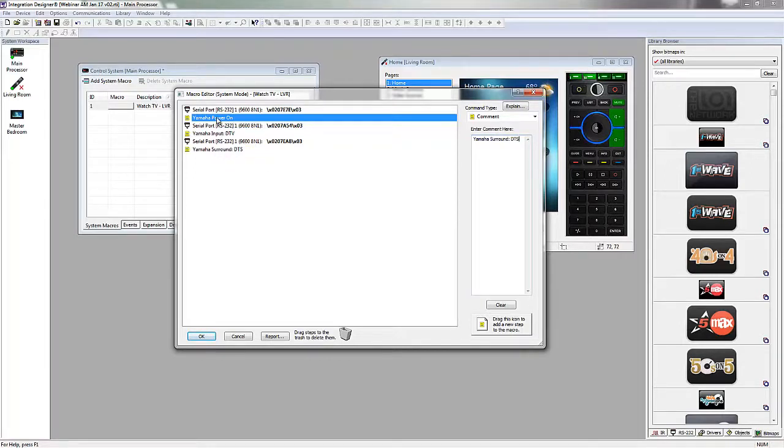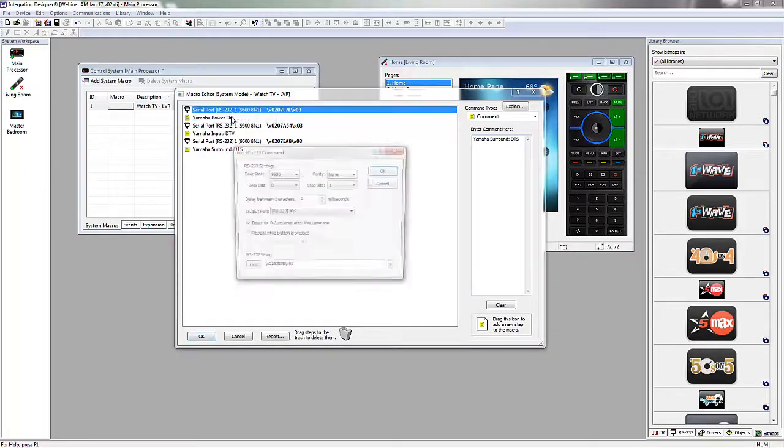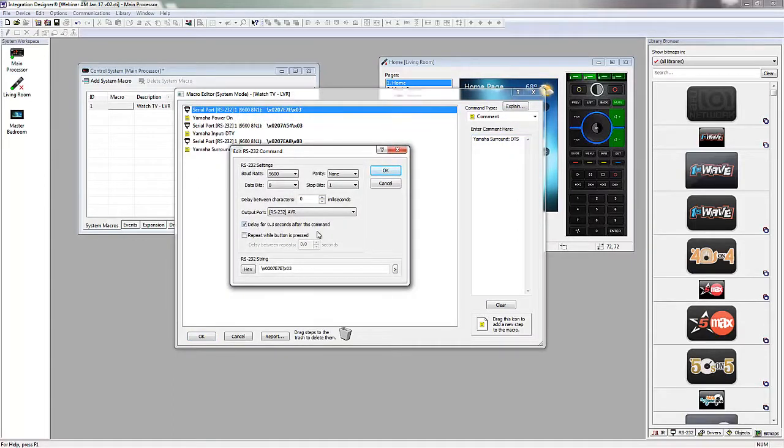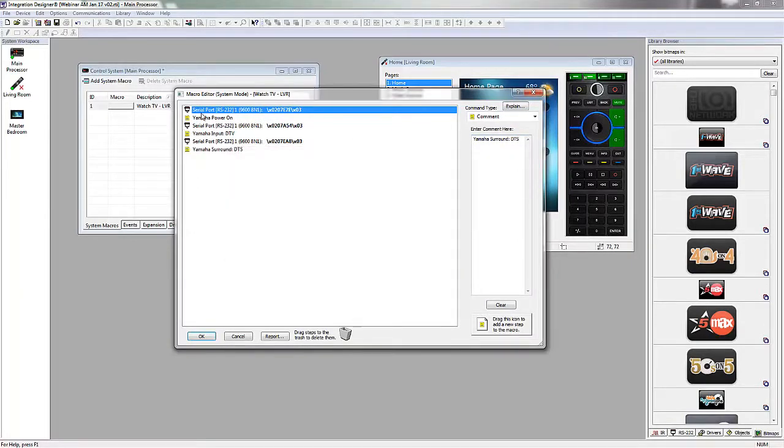So there's not going to be any further delay in between each one of these commands. You still have your 0.3 second. If we right click and go into that one, you'll see that the delay for 0.3 seconds is still available for us there. And again, you have the option of turning that off if you don't want to use it, but it is available in here for you. So the 0.3 second, then the input, then the surround.